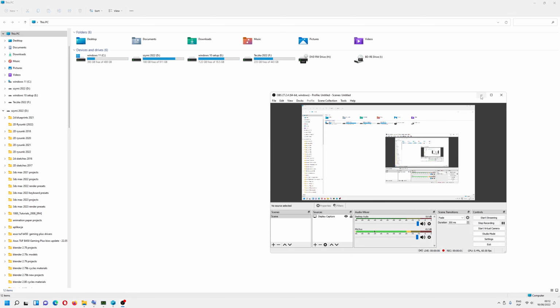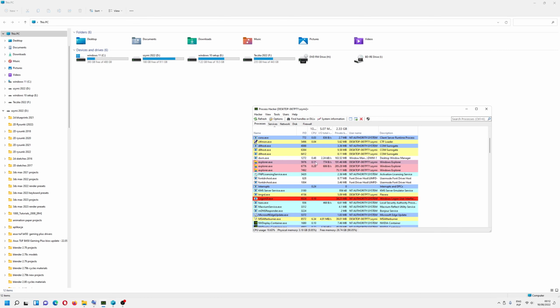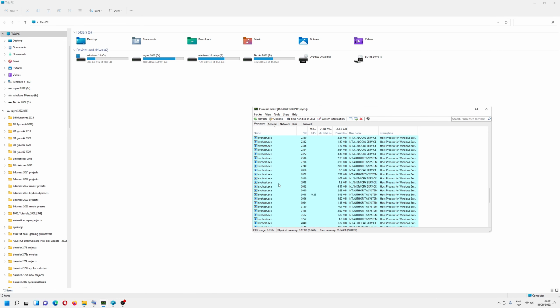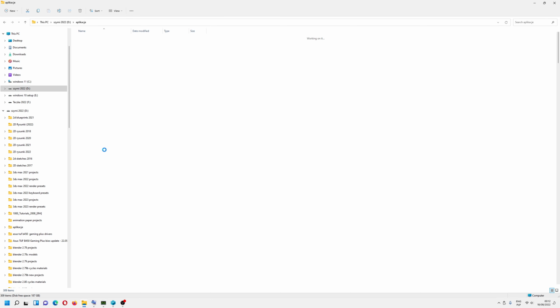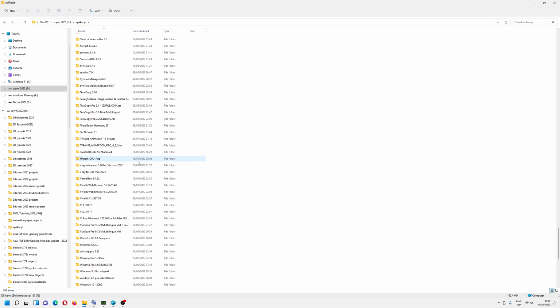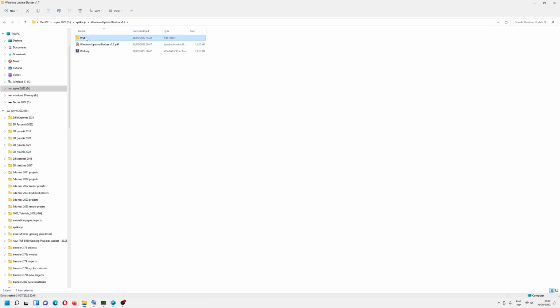Hello people, today I wanted to show you how to fix high CPU usage in Windows 11, because one of the processes, TiWorker, causes high CPU usage, and I will show you what services you can turn off to be able to do that. We got Windows Update Blocker.